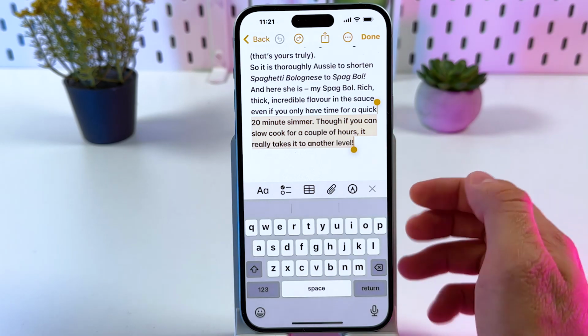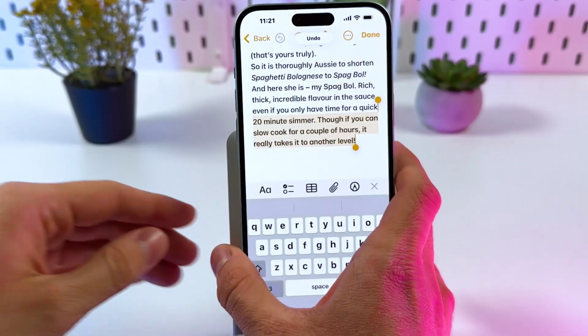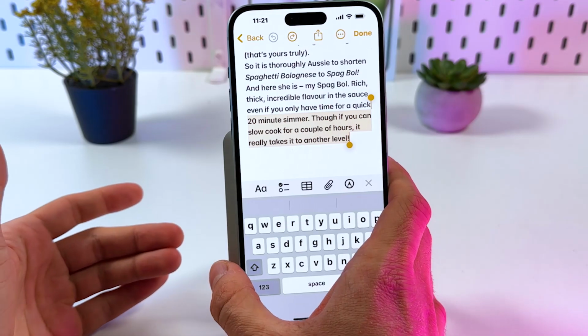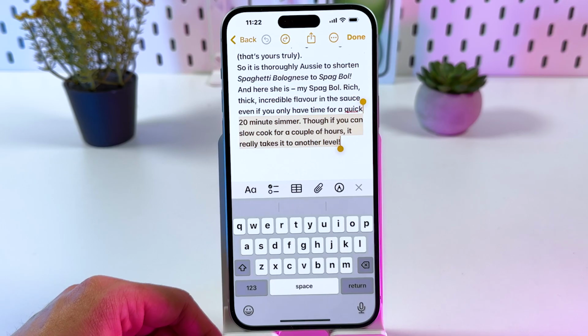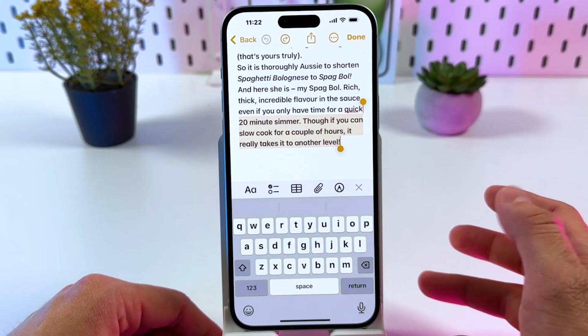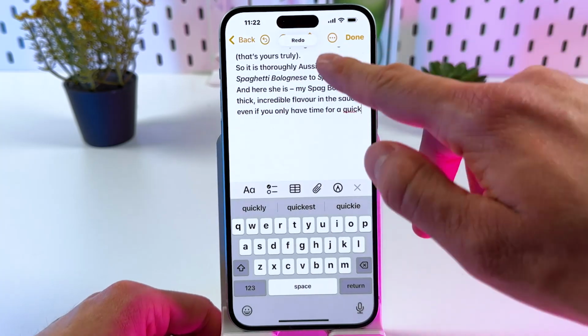If you accidentally deleted some part of text, you can simply swipe left with 3 fingers and it's gonna be restored. If you want to come back to the previous version of the text, you can simply swipe right with the 3 fingers.